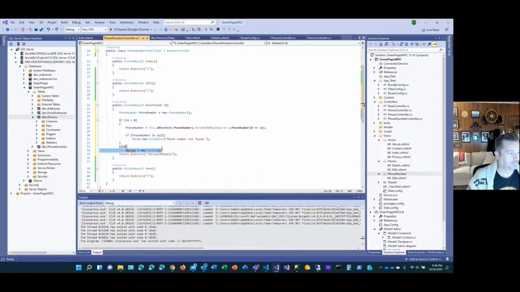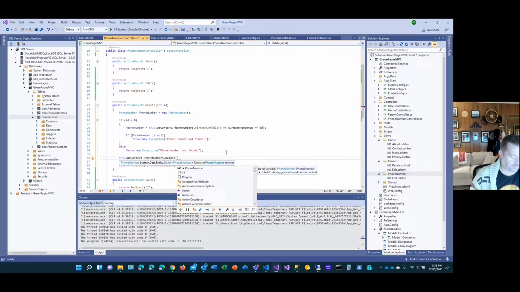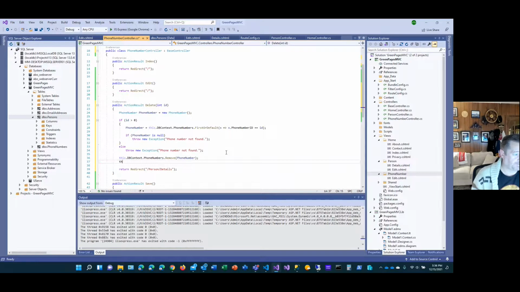That's fine. And then here, just like on the person page, this dot db context dot phone numbers dot remove phone number, then this dot db context dot save changes. So here I'm taking in an ID to the delete, and redirecting with the phone number's person ID. I'm sorry, person ID.